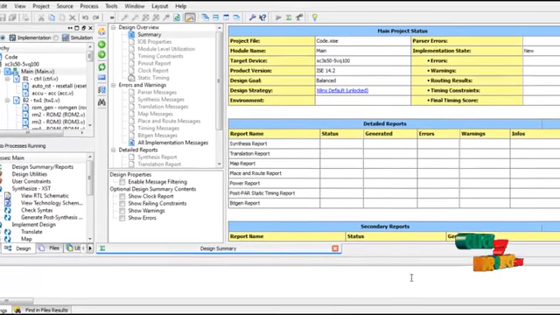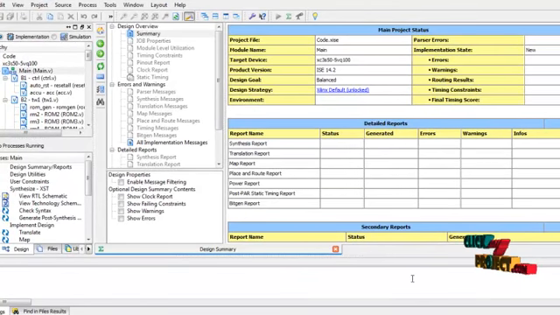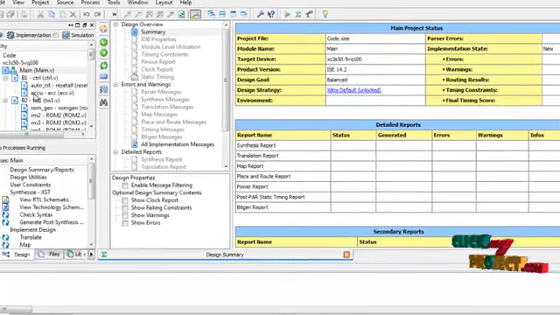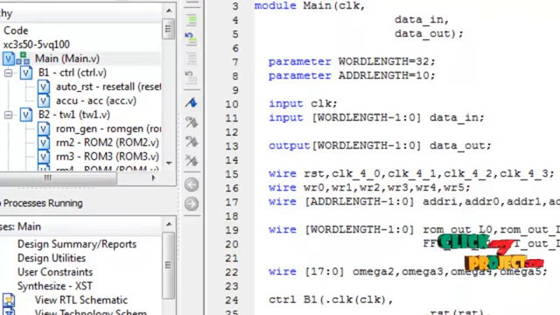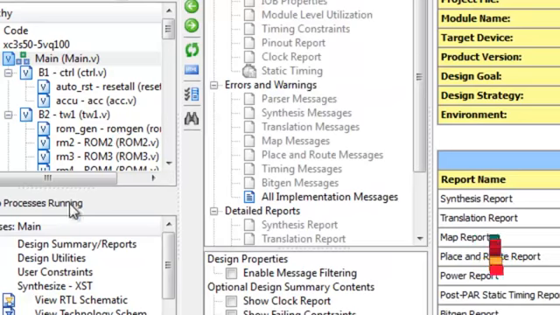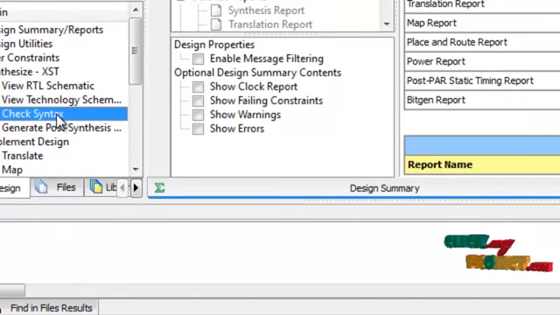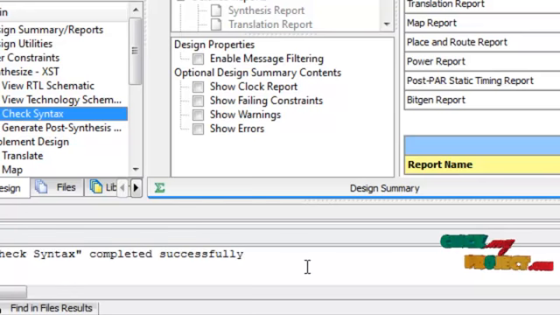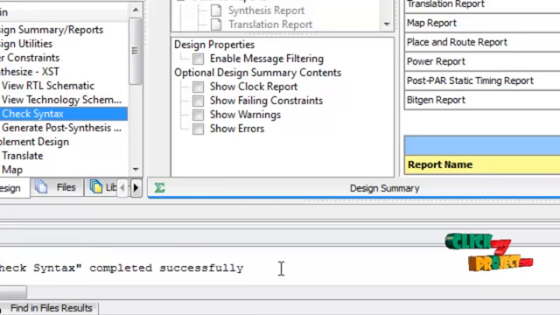Now we are going to discuss the running procedure of our project. In our project we have four steps. In the first step we check the syntax error, in the second step we generate the RTL schematic diagram, in the third step we generate the technology schematic diagram, and finally we generate the simulation waveform. First of all we select the implementation, then select the main function and select check syntax. Now we are going to check the syntax errors of our program. Any warnings and errors are displayed in our console block. In our process we have no syntax errors.